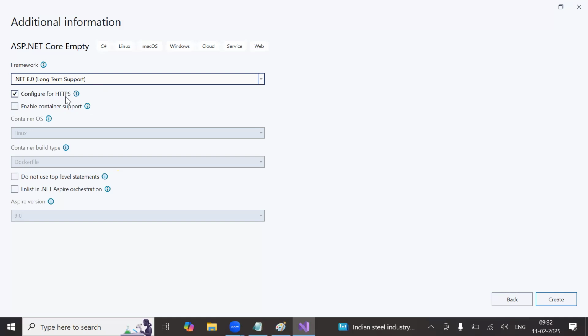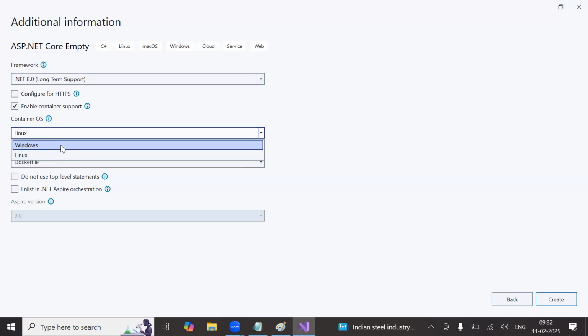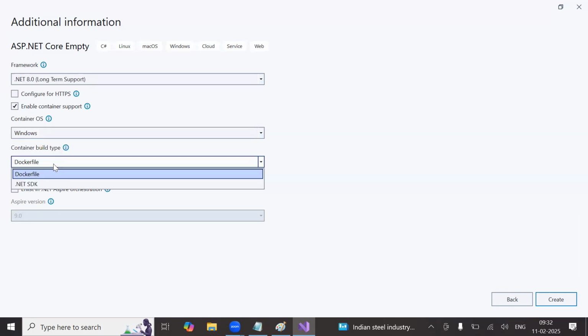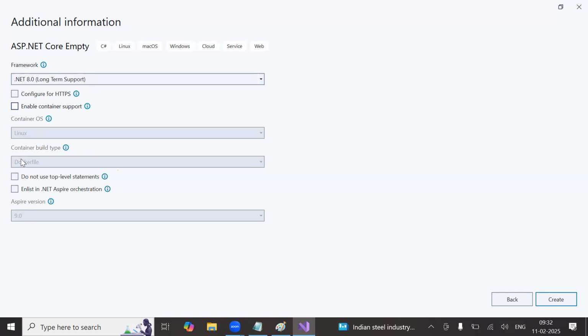And you simply say configure for HTTPS. If you want to create this project with HTTPS, you have to configure. Right now, I don't need this. Don't look into all these things. We will come to this at a later point of time. If you enable container, you can go to Windows and create a Docker file. I will teach Docker at a later point of time. Don't worry about it. Okay, once you've done that, click create.